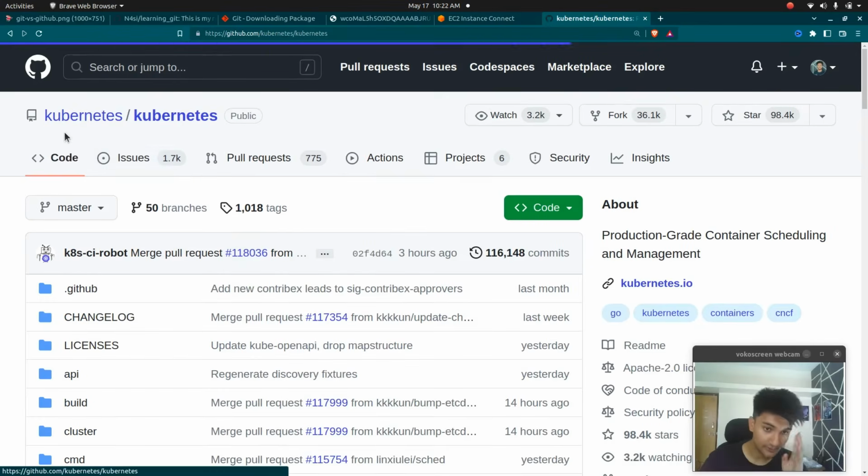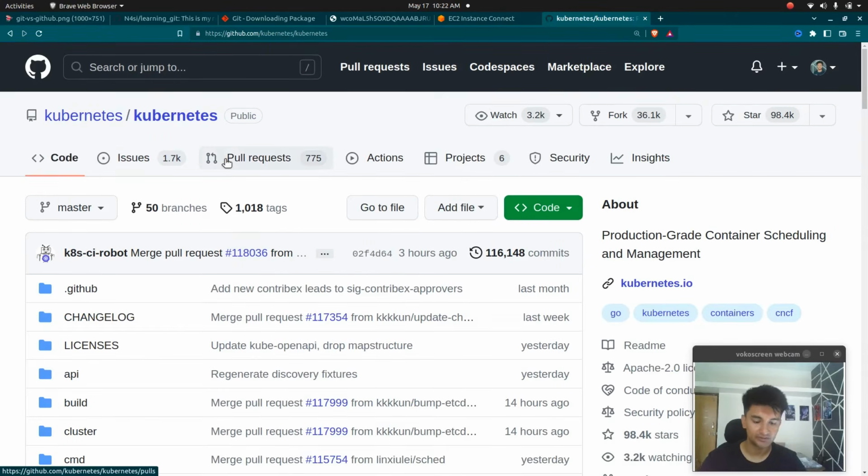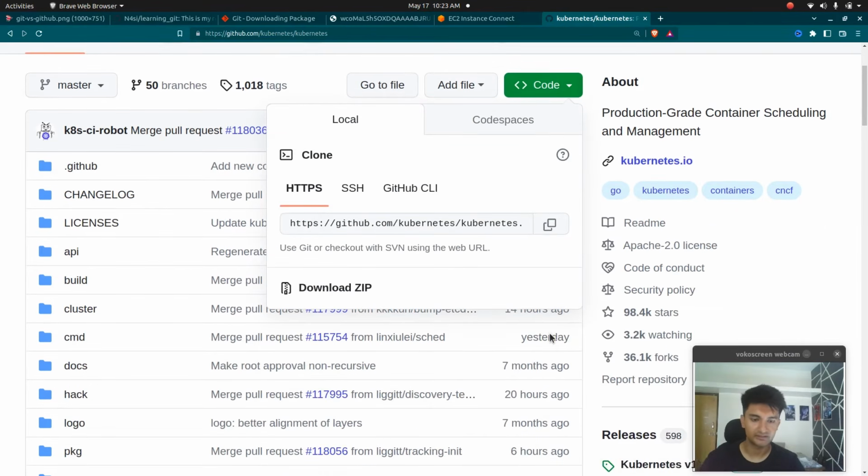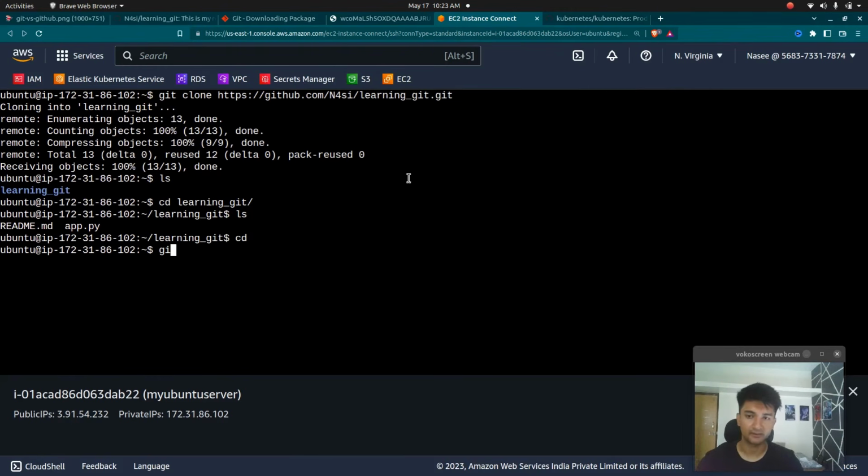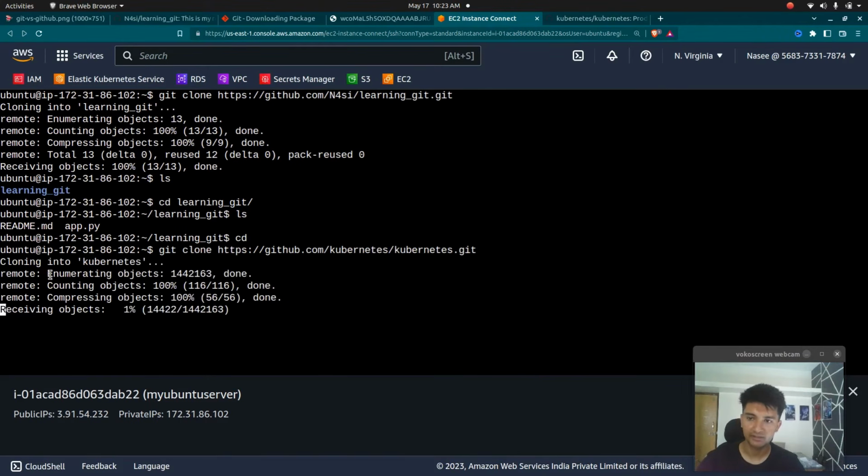So how can I get this code? Same way, I'm going to click on the code option here, copy the link, which is the HTTPS link. I can either paste it here or in my local machine, wherever I want to get the code. So I'm going to say git clone and then paste this. Once I do this, it will start cloning. So you can see cloning into Kubernetes, and after some time, so this is a huge code. That is why it's going to take some time.